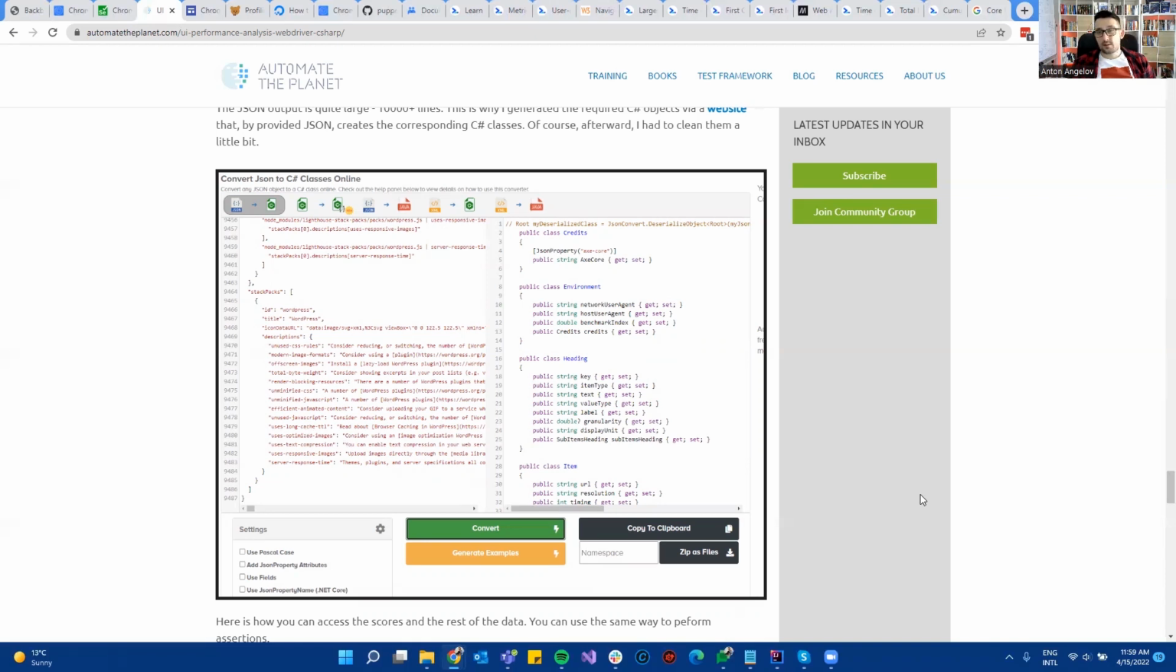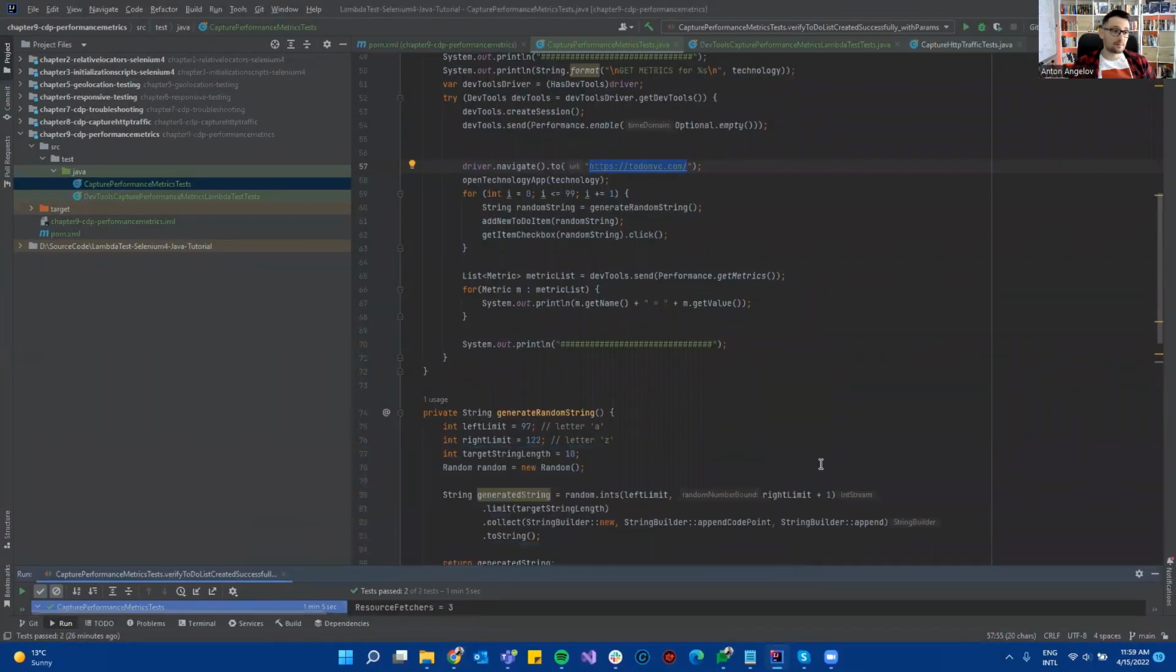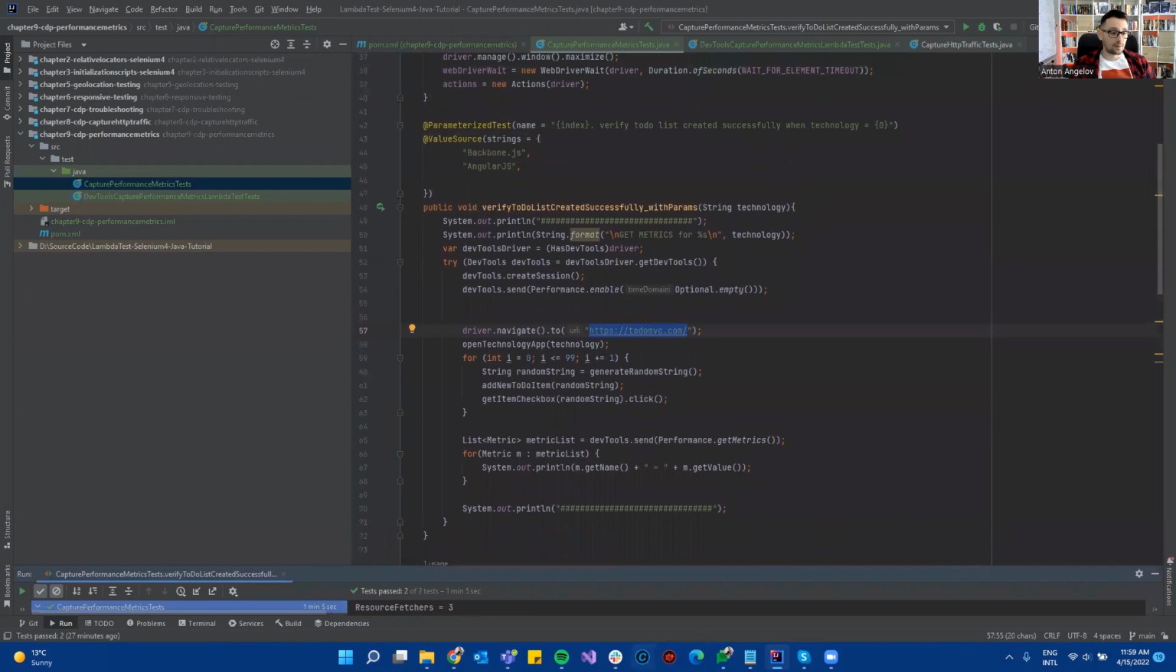The complex part is that, especially in continuous integration, we don't run our tests in separate browsers. The complex part is how you integrate this solution with Selenium Grid. I actually managed to do that. It was really complex because there isn't much documentation about this.